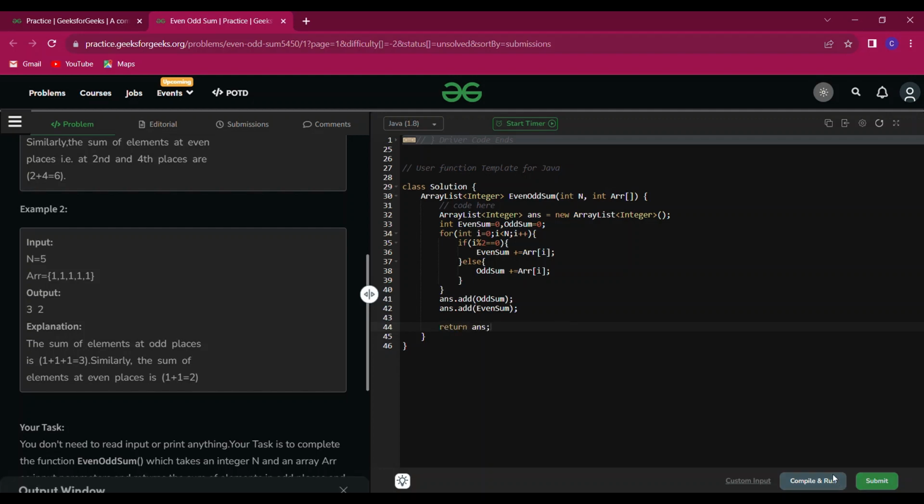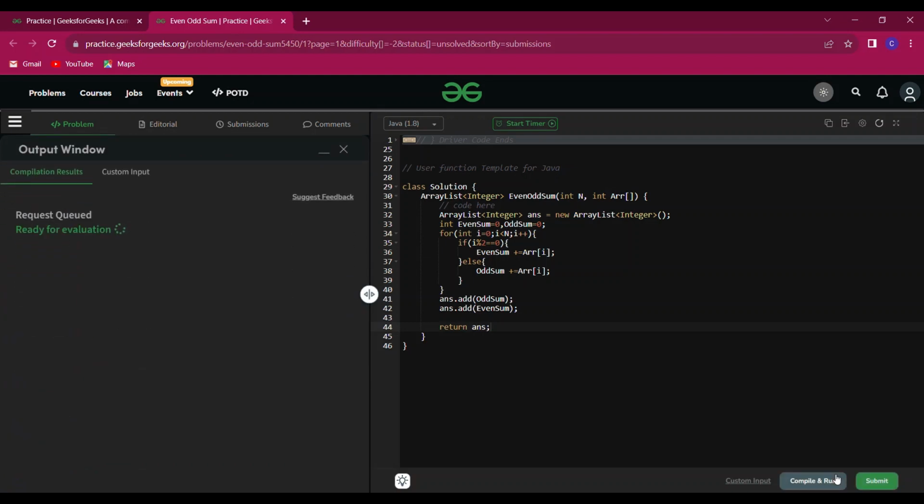Now compile and run. So there is some error. Here we should store the oddSum first, then the evenSum. So evenSum, then we should store the oddSum. Now again compile and run. The code is successfully compiled and run.